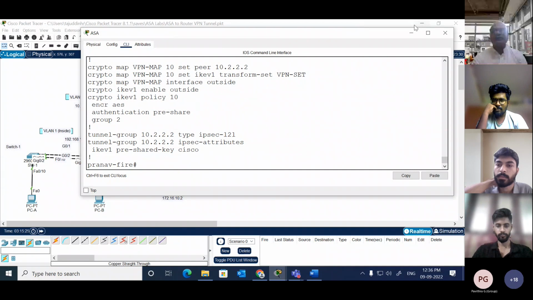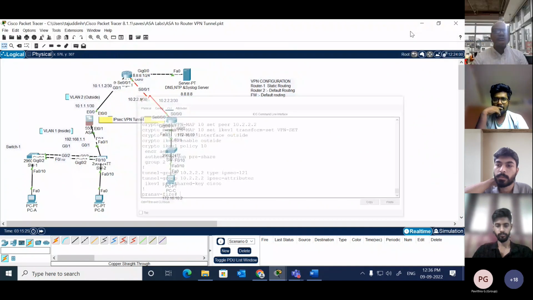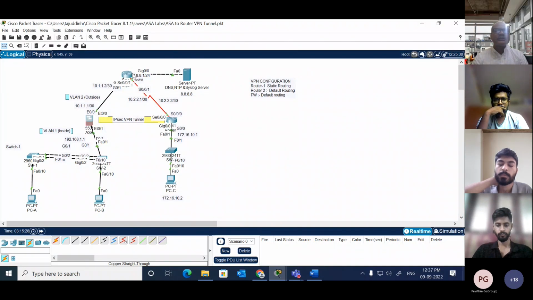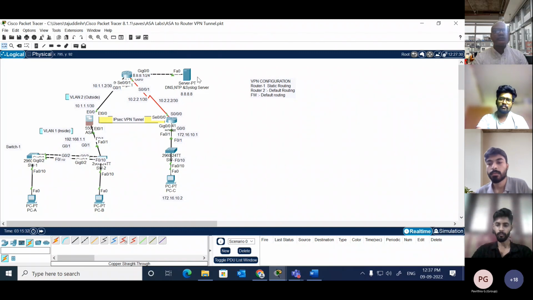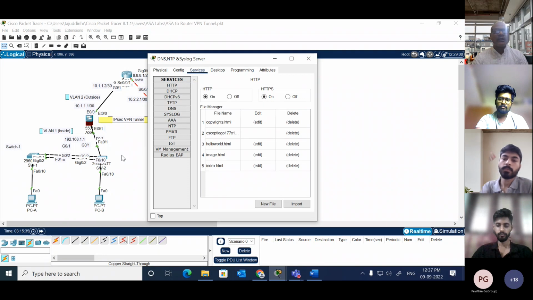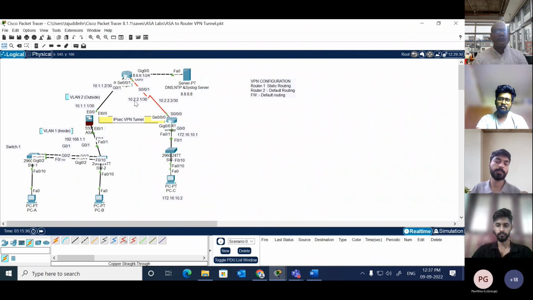There's no ISP router here, right? So this is one network and this is a different network, and in this network I have configured one server. Where I want to create the VPN tunnel is between the router and the firewall, right? From this router I can reach this interface, but in the internal network I'm not able to reach it.